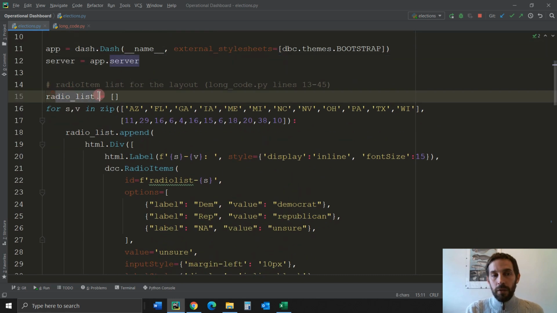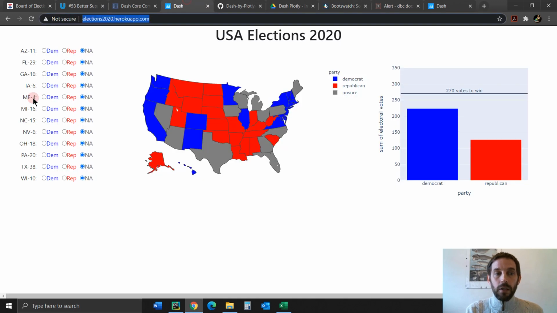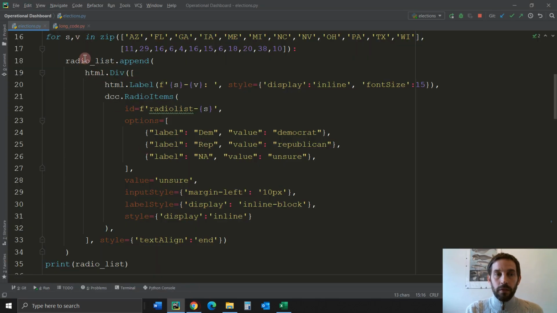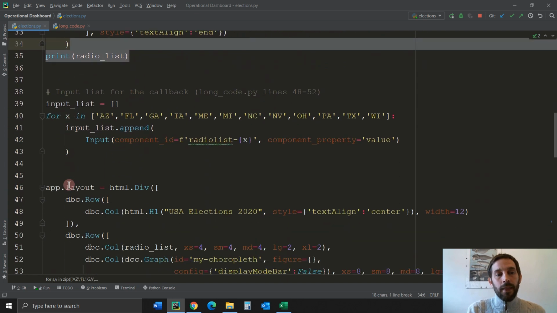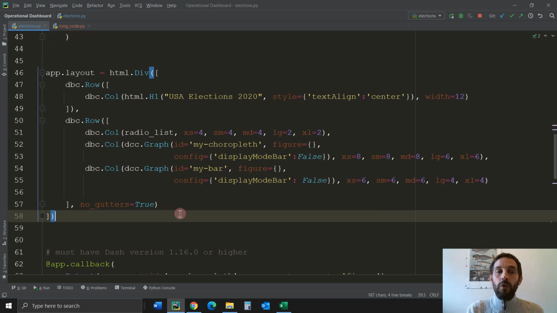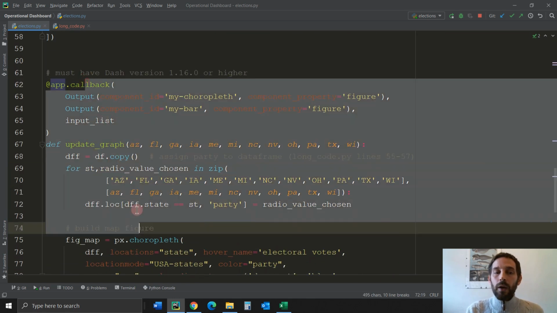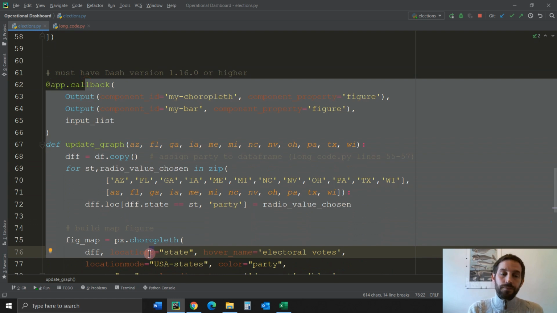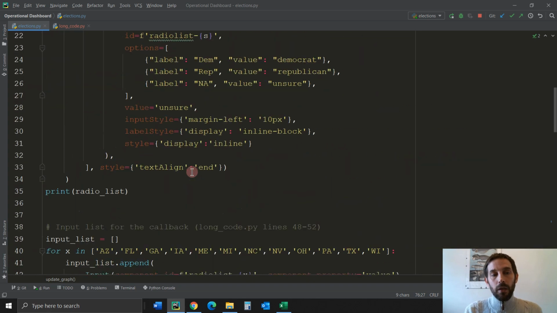The first section is going to be the radio list. We're going to build all these radio items right here. We're going to build them in this list, and then we're going to put this inside the layout. And then this is for the callback. We'll see that later. Then we're going to focus on the layout with Dash Bootstrap, and then we're going to look into the callback, which is what connects everything together, and build the graph inside the callback.